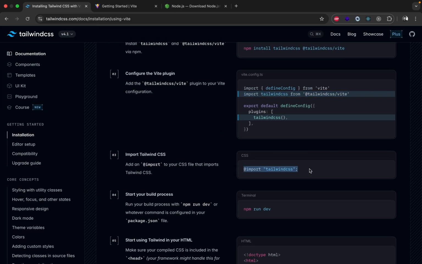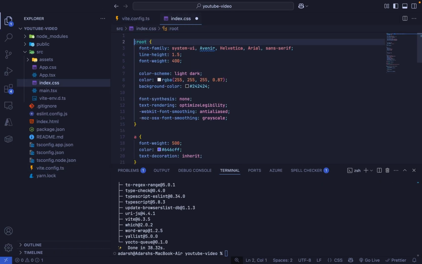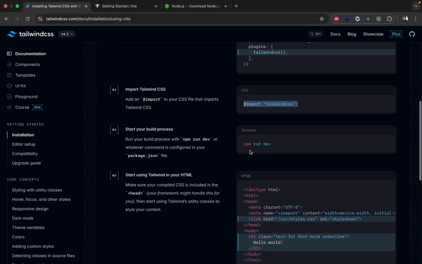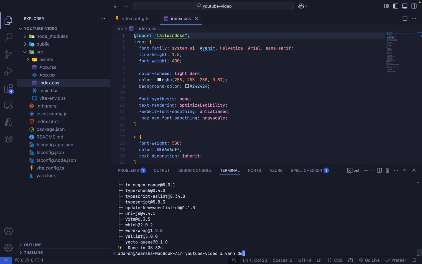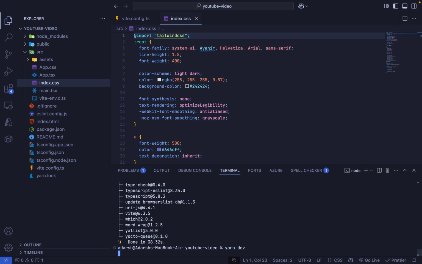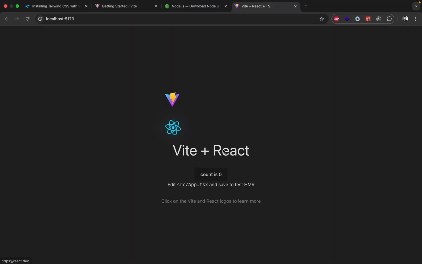Now we need to import this into the index.css file. So let's import this one. This is done. And next it is saying, okay, you just start your project. I'll be using Yarn. You can use npm run dev, both are fine. So now it is started.